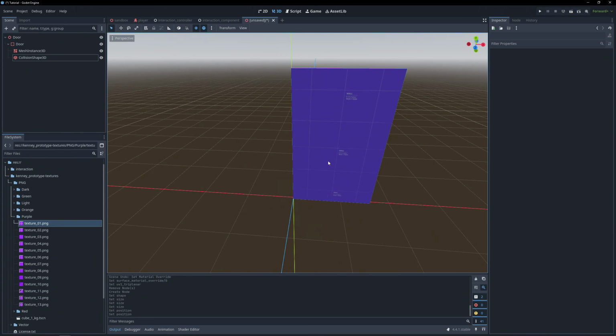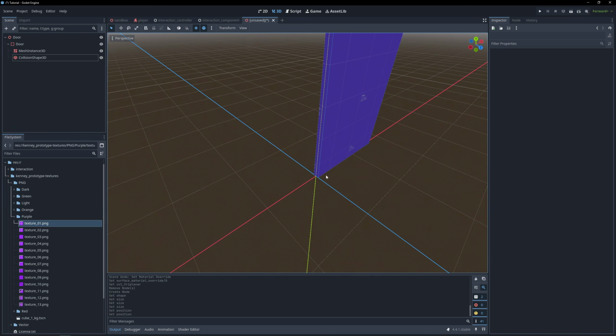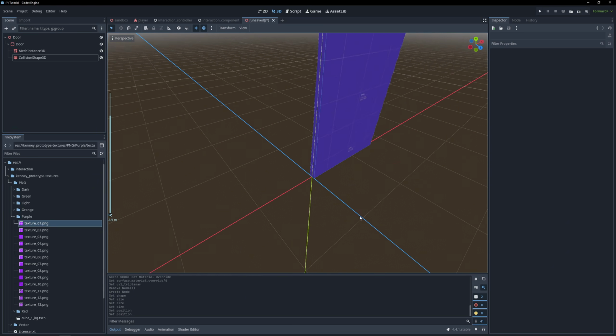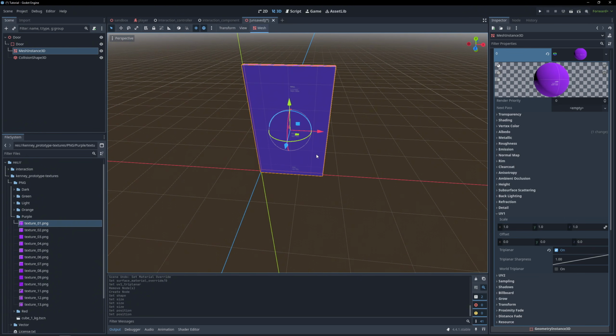Now, if you're wondering why I have the door not centered, but rather have a point right here where all three of the axes meet, the reason for that is we are going to be rotating this door to open it. But rotating the door from its center would just turn it like this, which we don't want. Most doors are going to turn open completely and fully based on the hinges on whatever side of the door they're on.